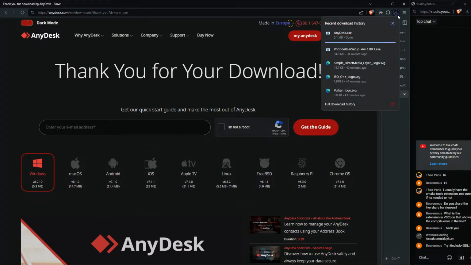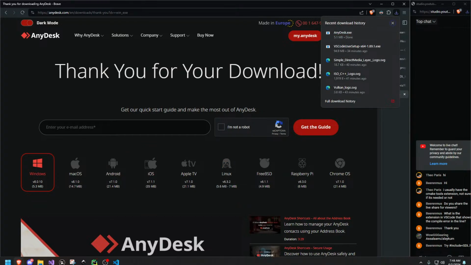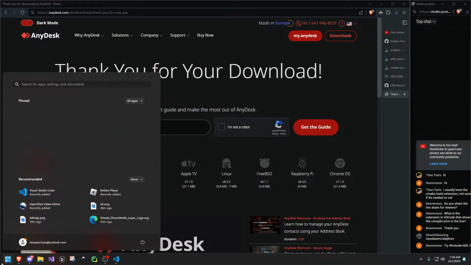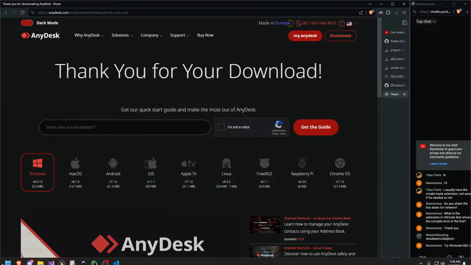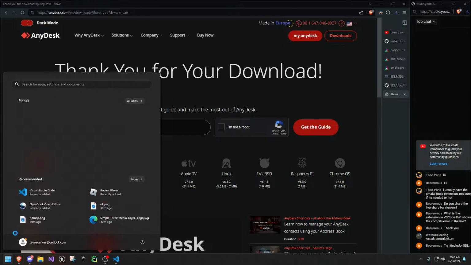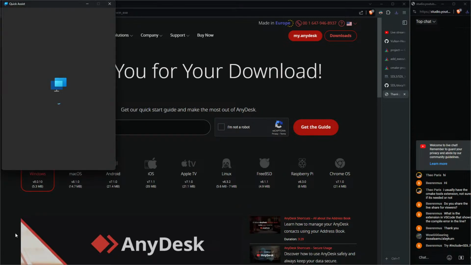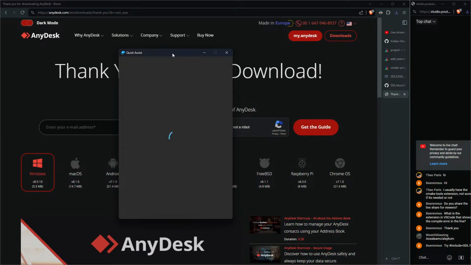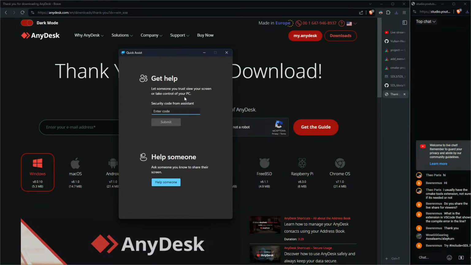Oh, yeah, I never used that. You know how to use it? Yeah, I've used it a lot. I can use AnyDesk as well. So how to do that? Just search for Quick Assist. There. Let someone you trust view your screen and take control of your PC. So you need some security code from the assistant.